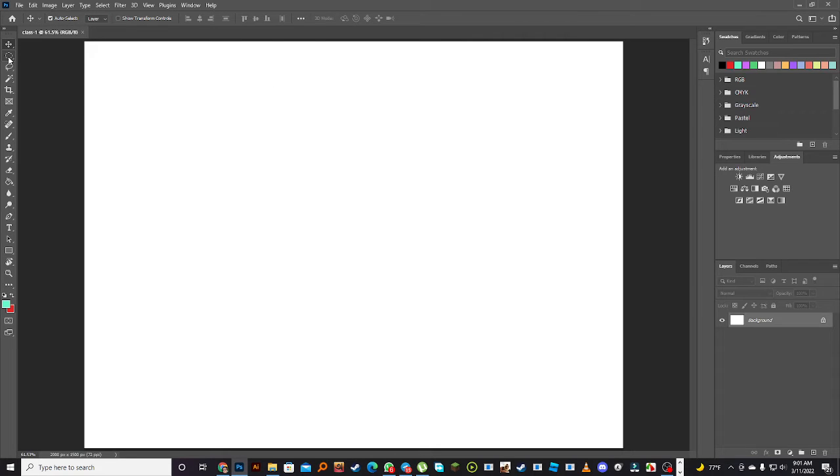This is the move tool, this is a selection tool, this is also a selection tool. I will take all the tools one by one. There are several selection tools. I will show the use of all these tools.